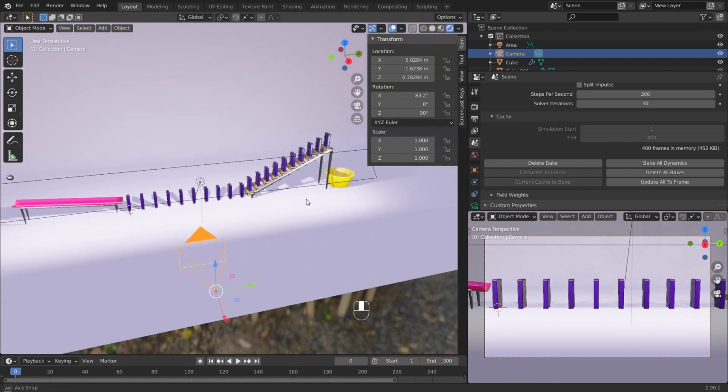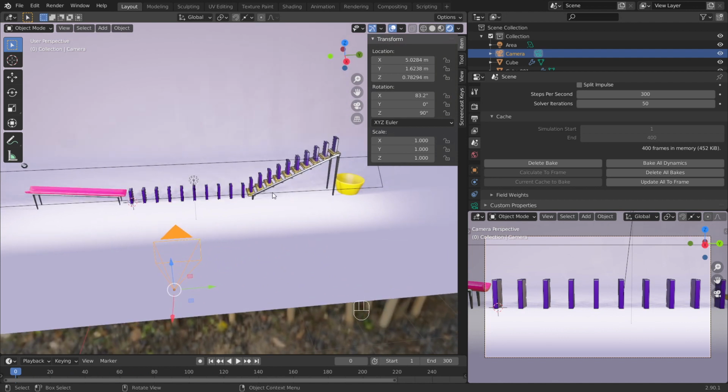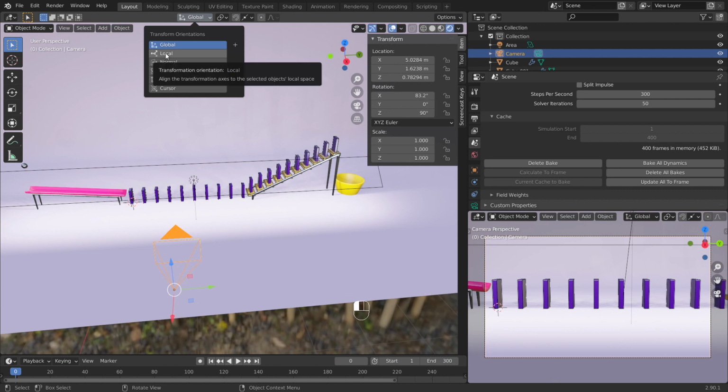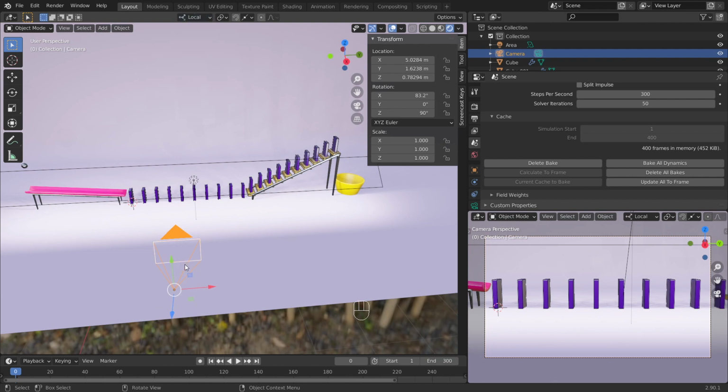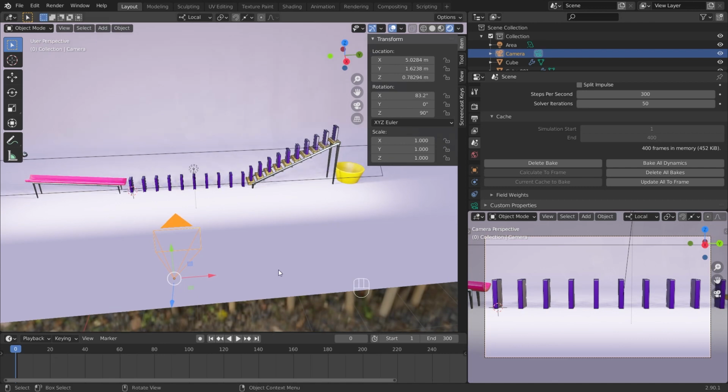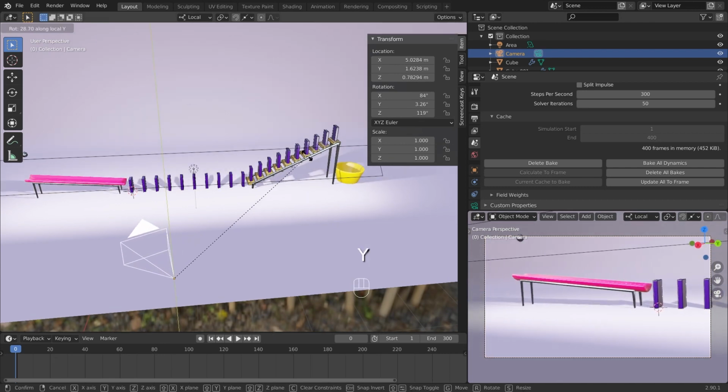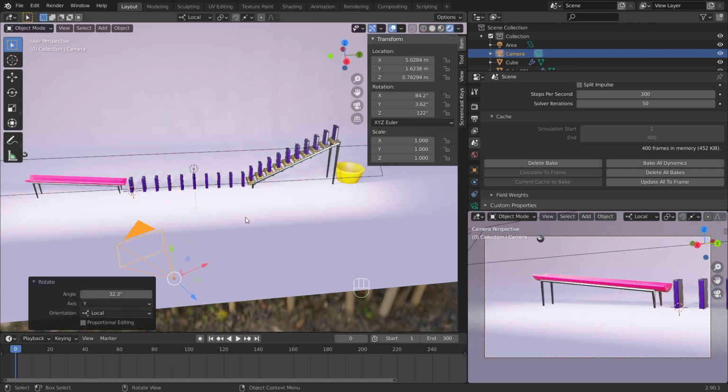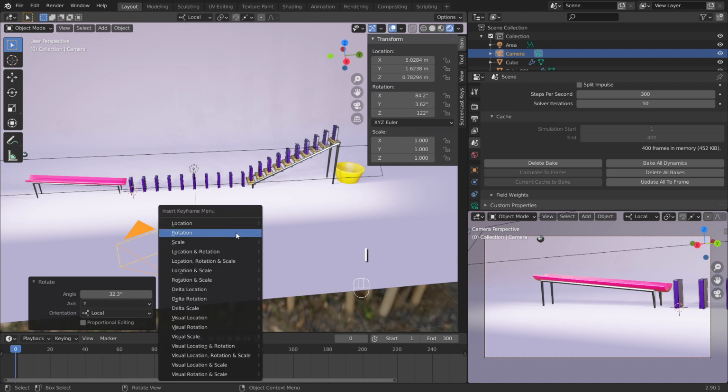With all of that out of the way, it's finally time to animate the camera. First, I'm going to change transform orientation from global to local. I find that rotating the camera in local context is a lot easier. Do note the change in the axis orientation here. And now I'm going to rotate the camera on the y-axis until the slide is in the middle of my camera view. Once I'm happy with the camera view, I'm going to press I for insert keyframe and select rotation as it's the only thing I'm going to animate.